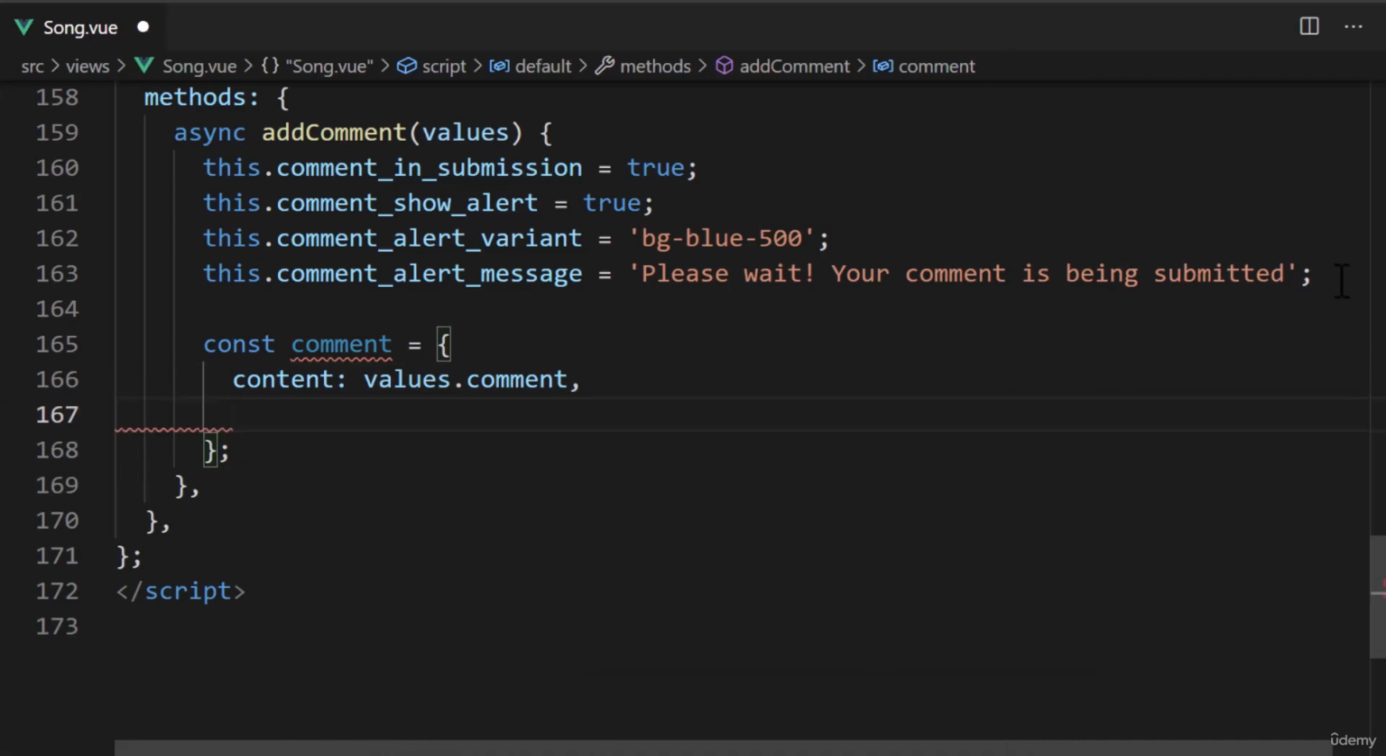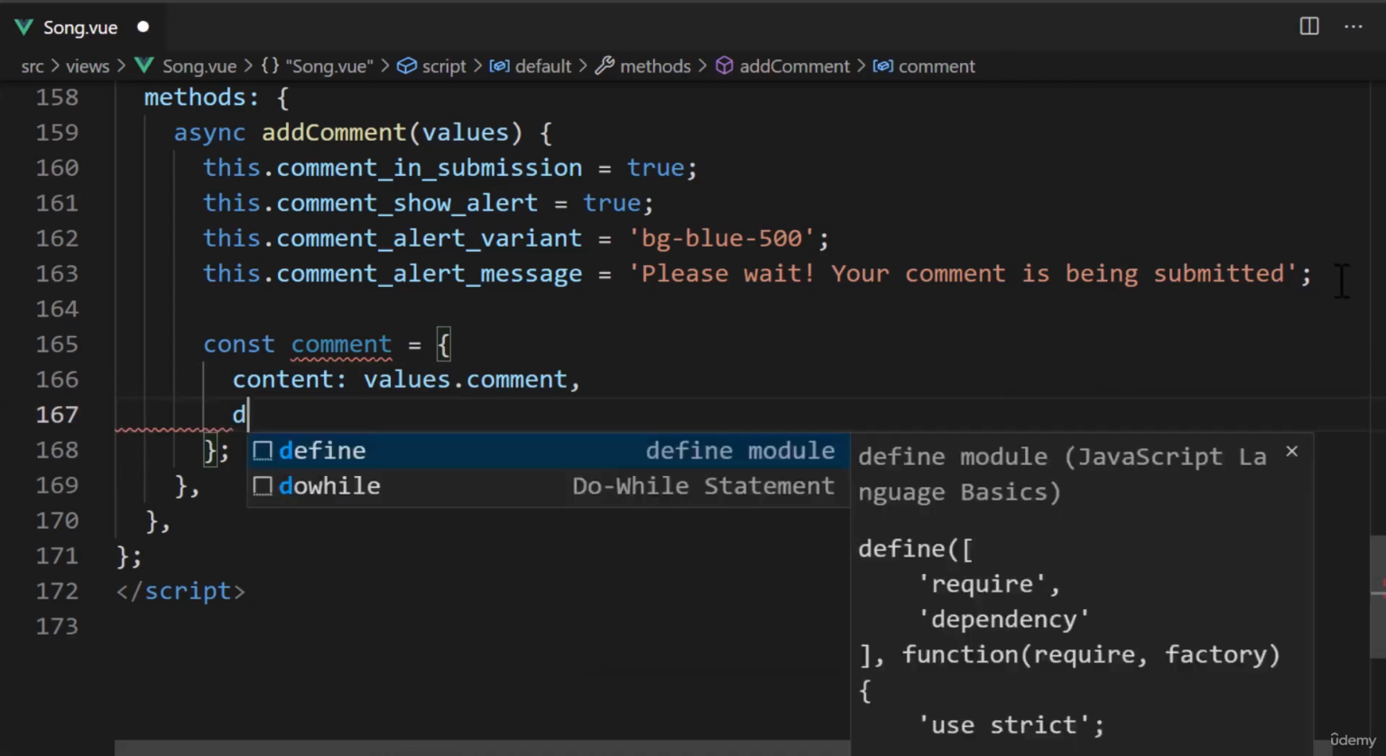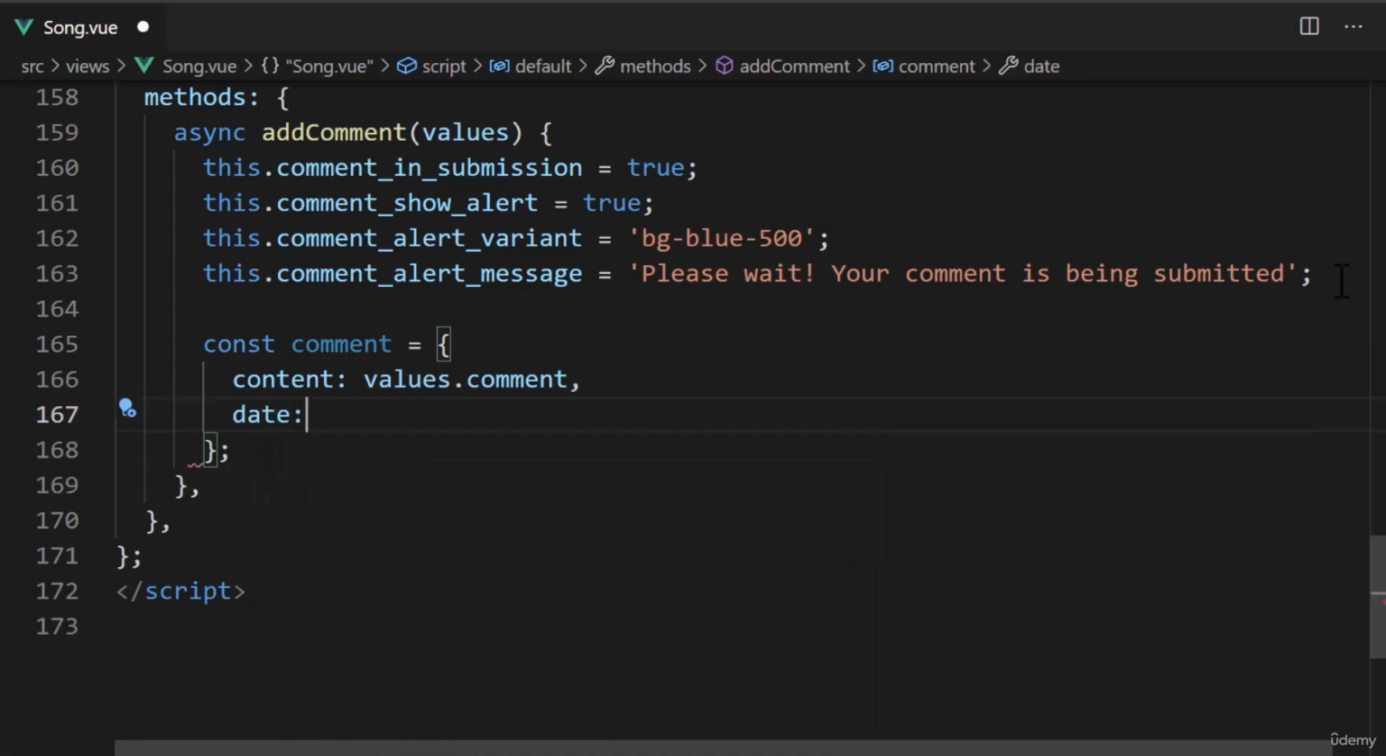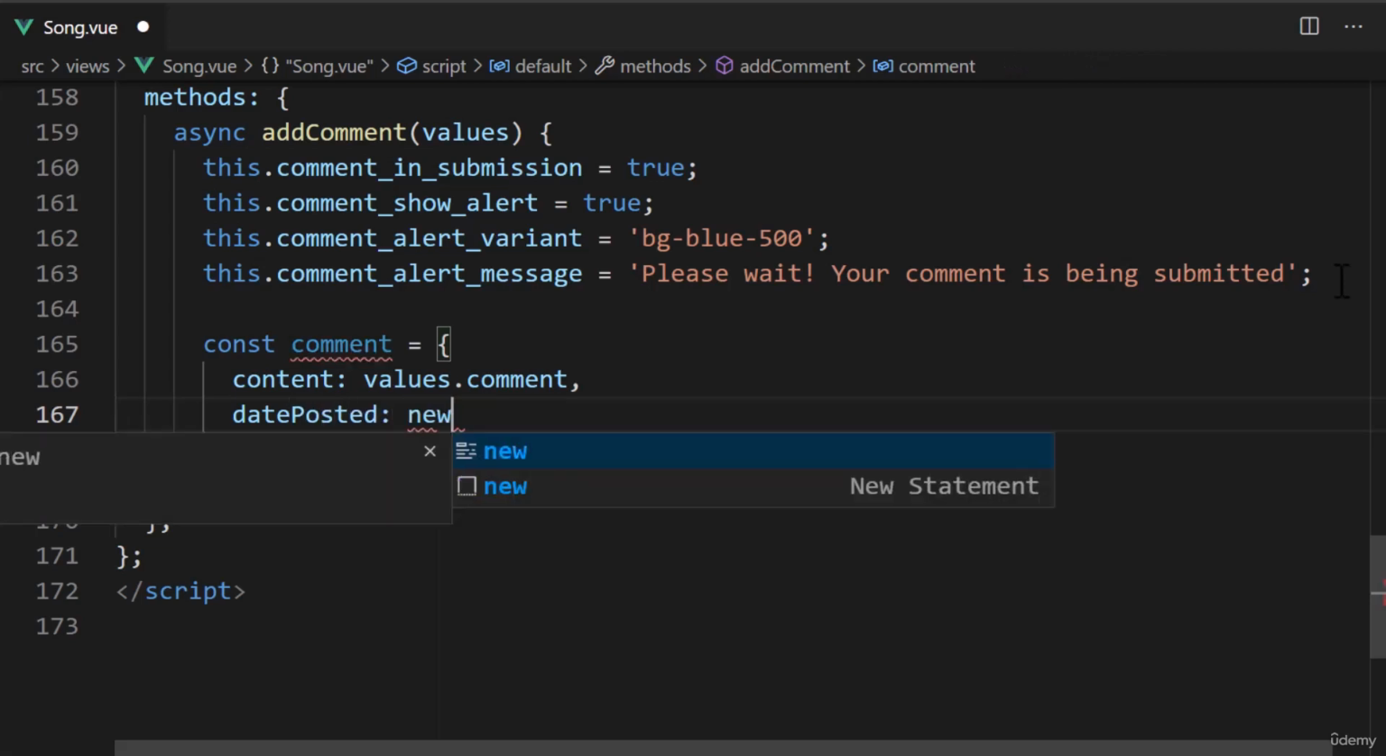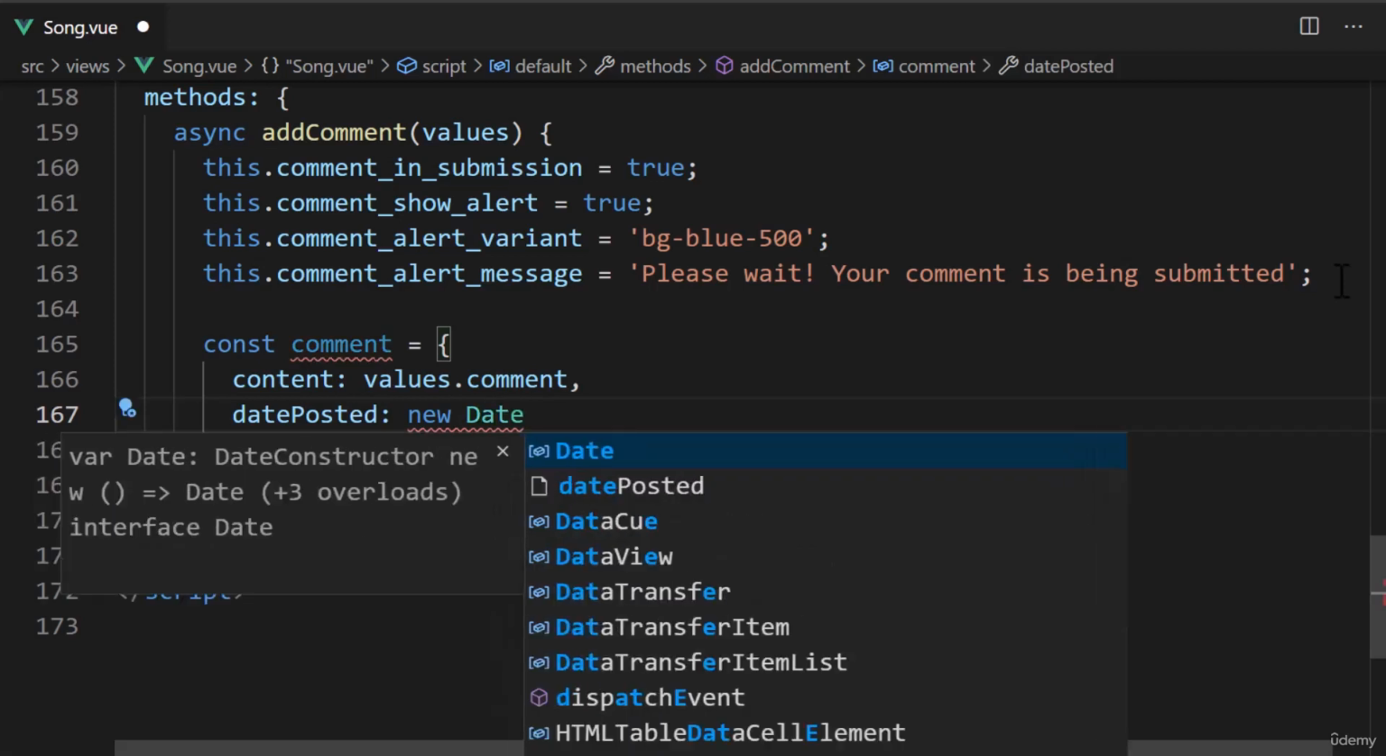The next property we'll want to add is the date. In the template, we have the option of sorting through the comments from newest to oldest or oldest to newest. We need to store the date if we want to sort the comments based on the time they were posted. We'll call the property datePosted. It'll be set to new Date().toString.